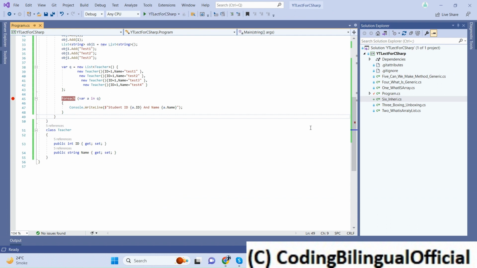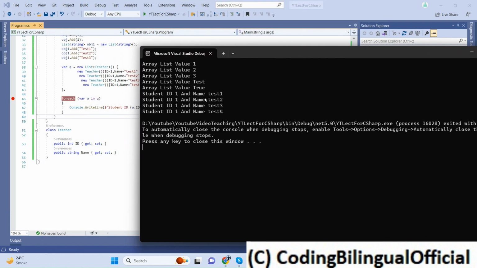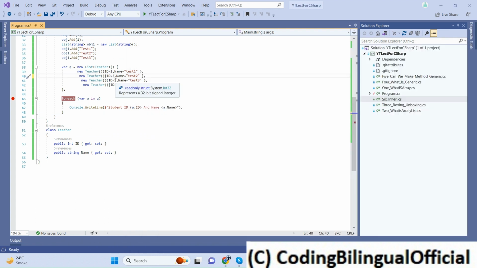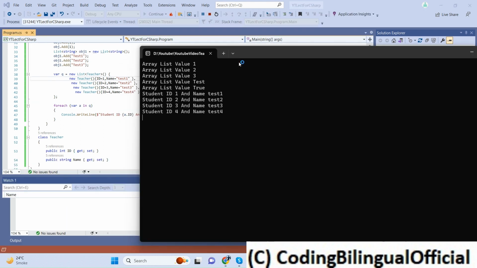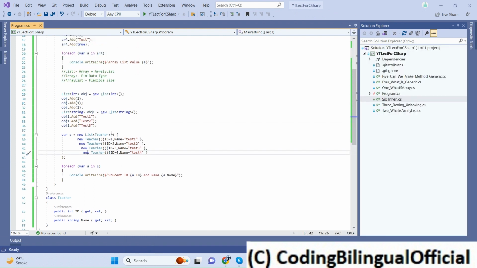So when I open my console application, you can see student ID 1, name test 1. This is just because of this, I need to change it over here as well. So save this application. Now let me just remove this debug point, and you can see that now it shows me student ID 1, 2, 3, 4 as well as the names. So inside the list, you can bind either a class or an integer data type or a string data type.